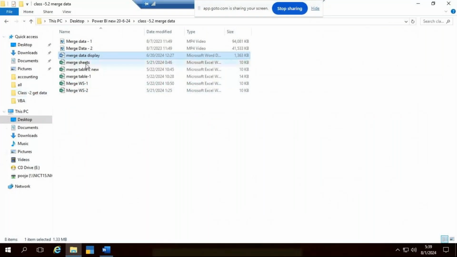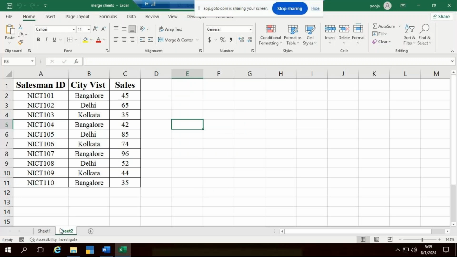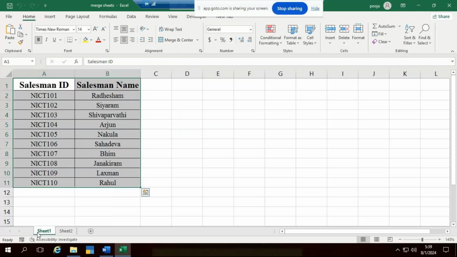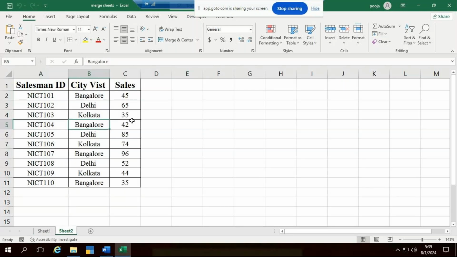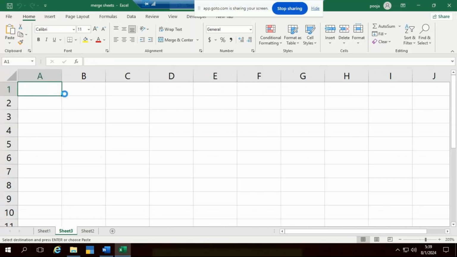Okay, fine. So I have some data here. I'll just check with this. You can see here I have data: salesman ID and salesman. I have a salesman ID, city, and the sales. Now I want the data one after the another one. So I have a salesman ID here. I'll just copy this. I'll paste it in this third one.